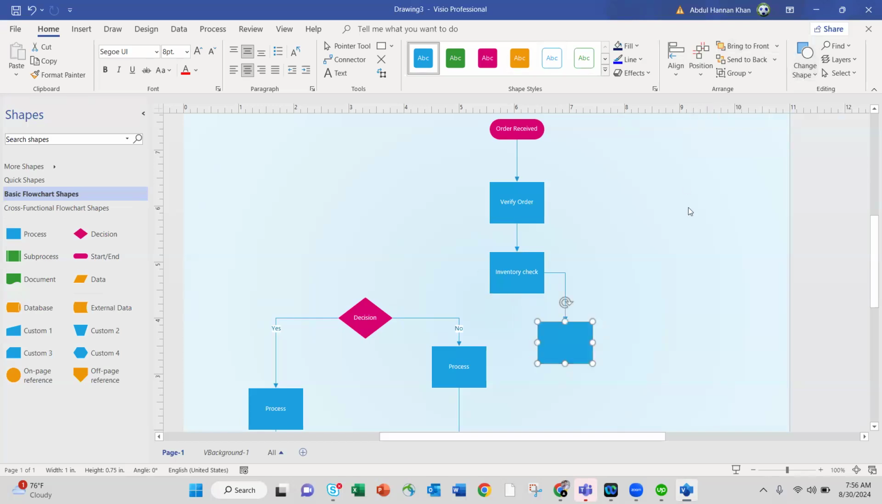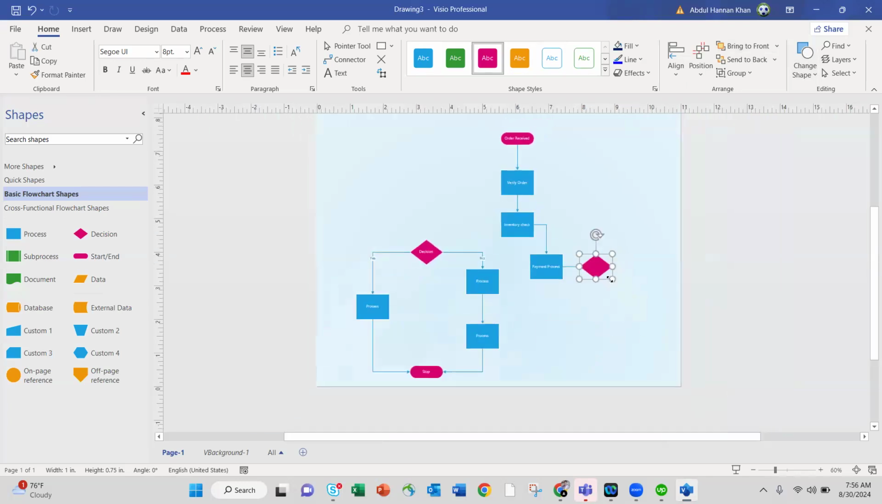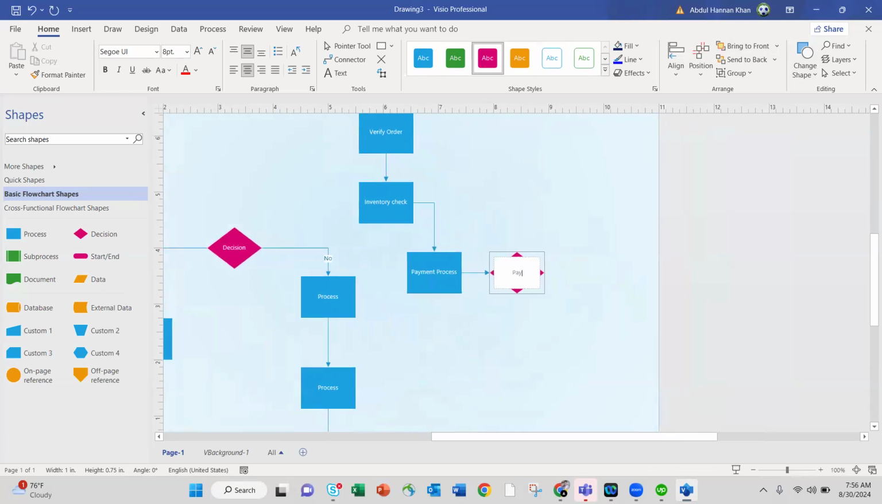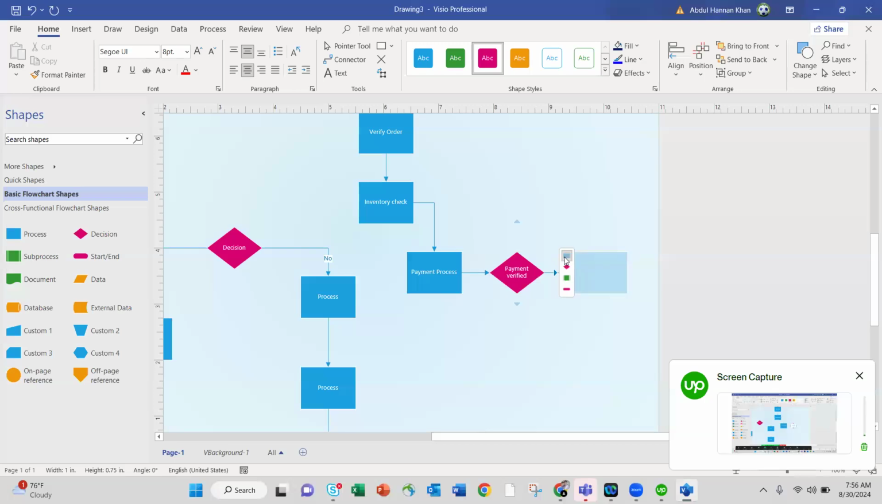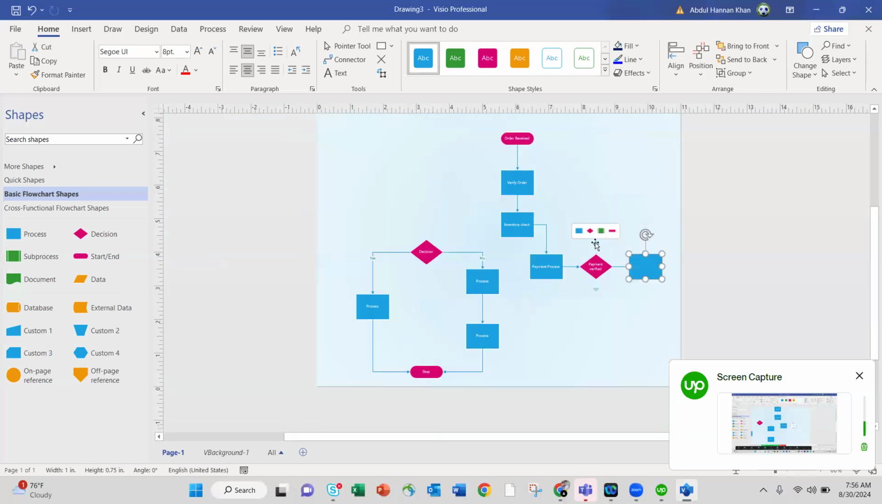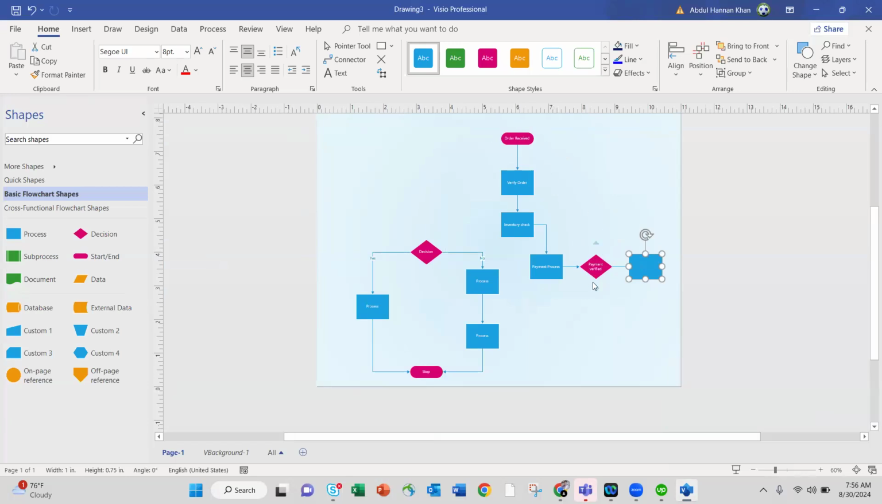After inventory check, we will have the payment process. So for the payment process, if the payment is verified, then we have two options. One will be the next step if it is okay. If it is not okay, then we can make a connector that goes back to the receiver, with payment declined. Then it will go back to the start.